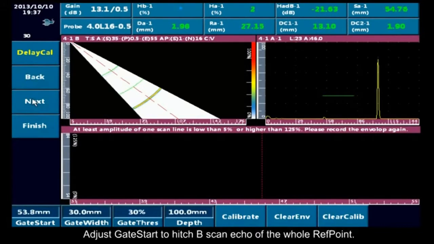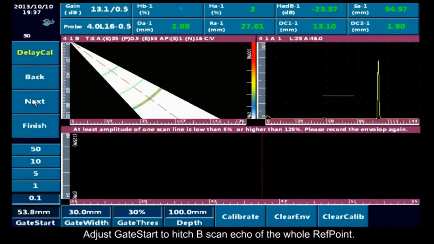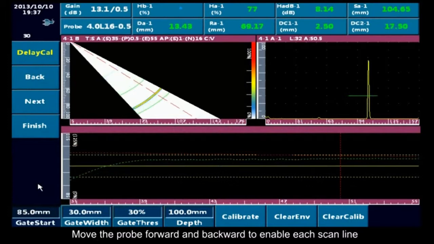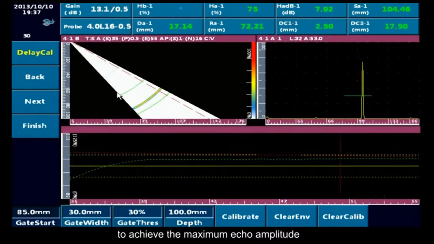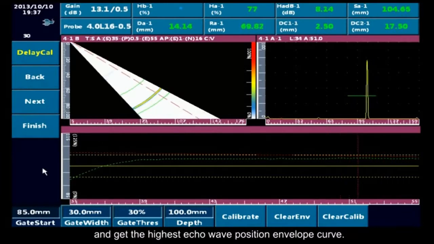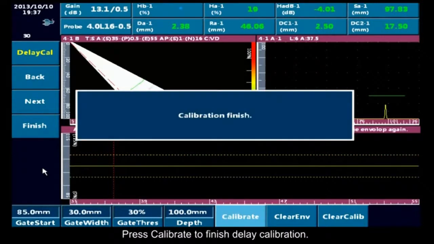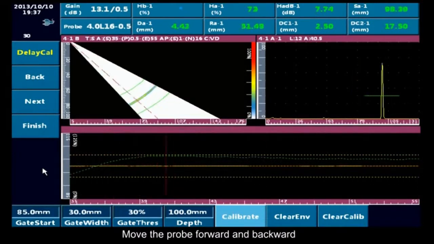Press Next. Adjust gate start to the B scan echo of the whole reference point. Move the probe forward and backward to enable each scan line to achieve the maximum echo amplitude and get the highest echo position envelope curve. Press Calibrate to finish delay calibration.